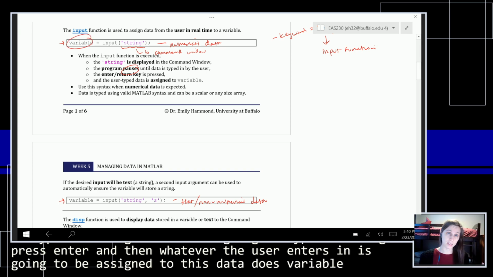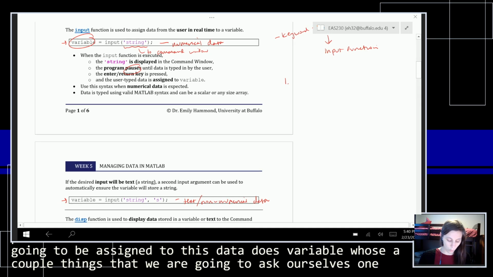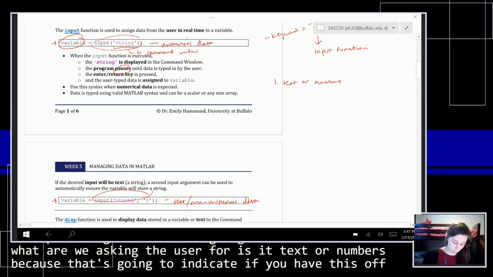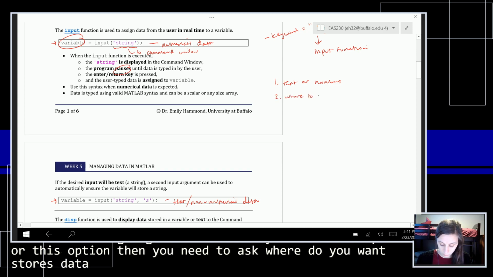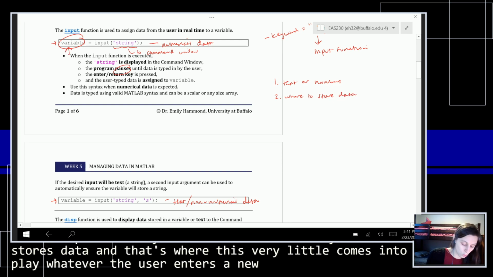So there's a couple things that we are going to ask ourselves. One, what are we asking the user for? Is it text or numbers? Because that's going to indicate if you have this option or this option. Then you need to ask, where do you want to store the data? And that's where this variable comes into play. Whatever the user enters is going to be stored in this variable.